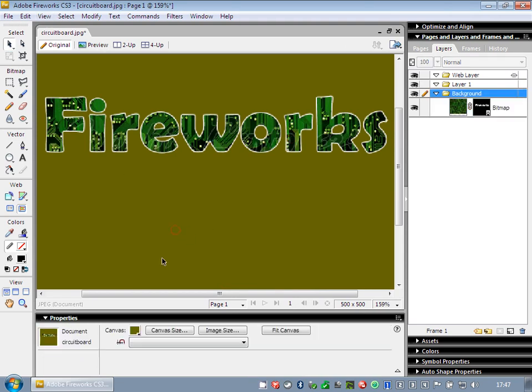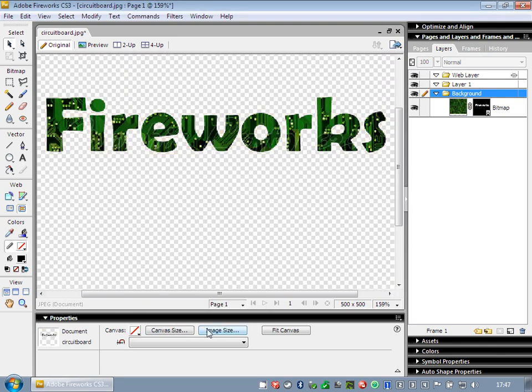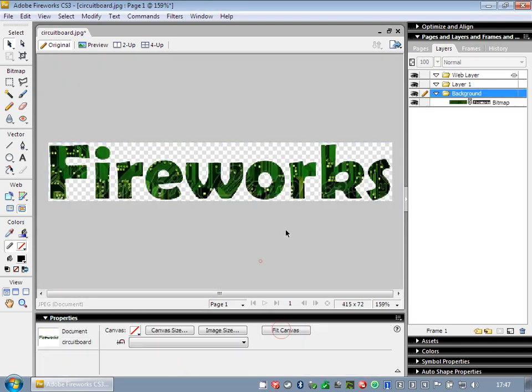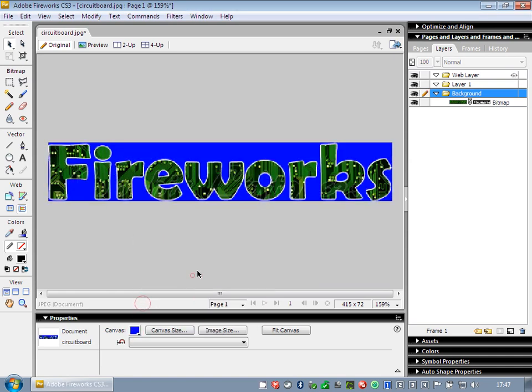Right, what I'll do is take the background canvas off again, and I'll just fit the canvas, and it takes out all the different canvas effects. I'll put the background back in actually so you can see what it would look like with, say, a blue background or something. There you go. So that's the first one.